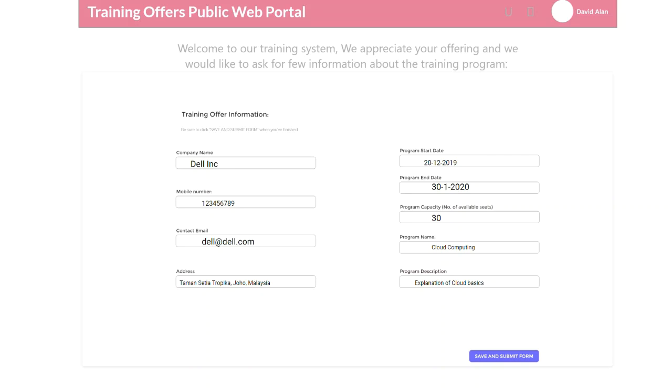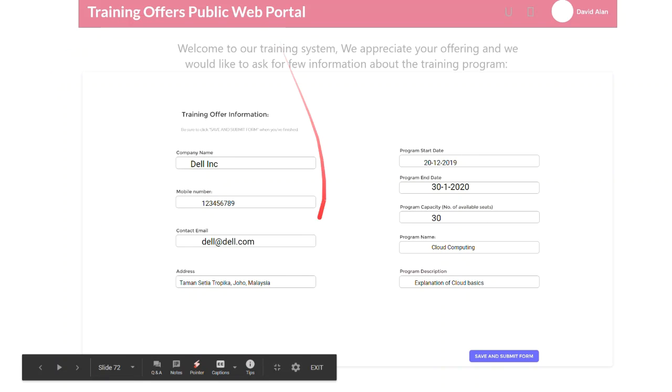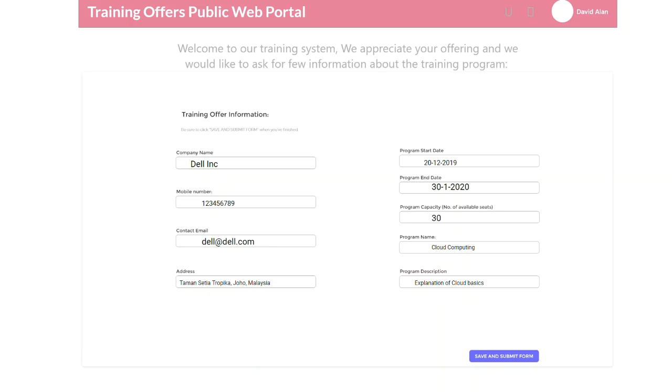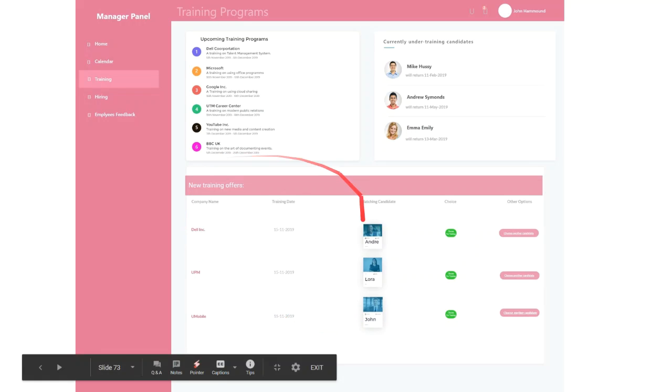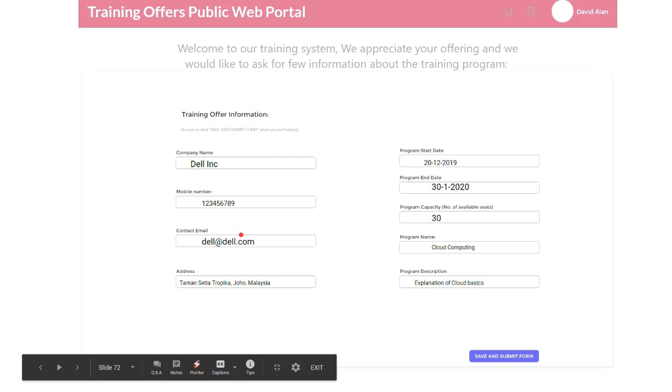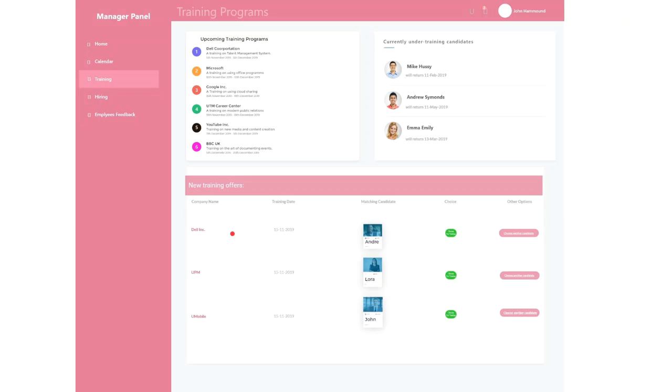The company now will not see anything except this page. This is the only page that the company will see. They will submit, and now their job is done within the system. Now, just to show where all this data goes, this data will go exactly to this. This is where the HR manager was seeing these things: the company name, the training date. Where did he get it from? It's from the data entered by the company.